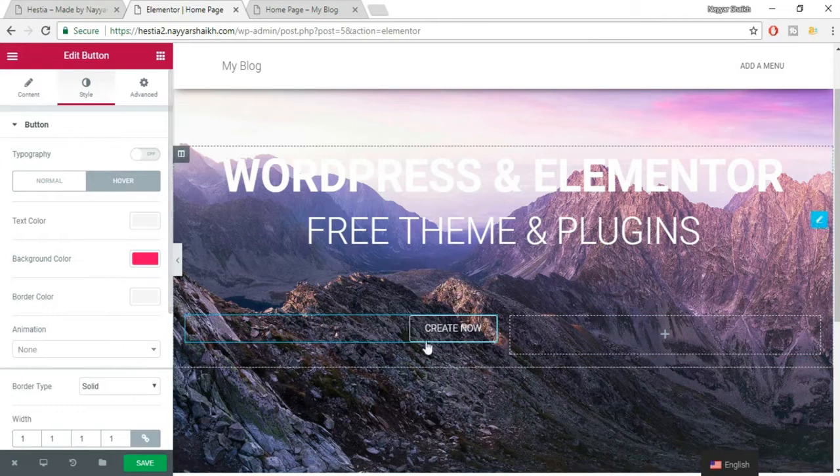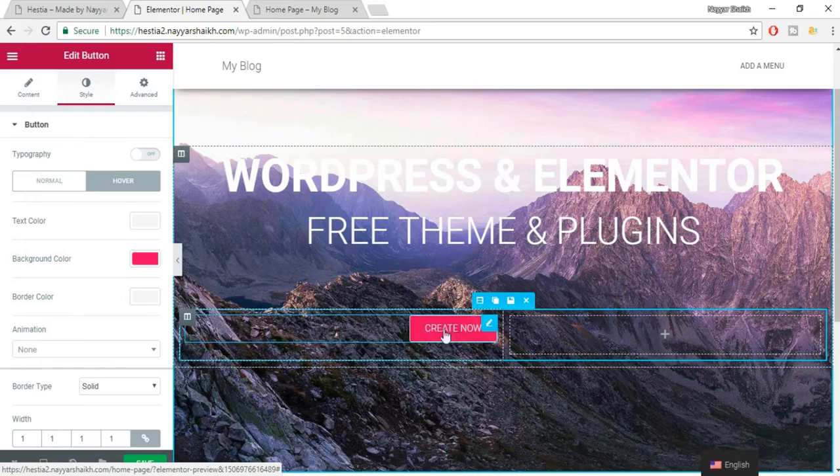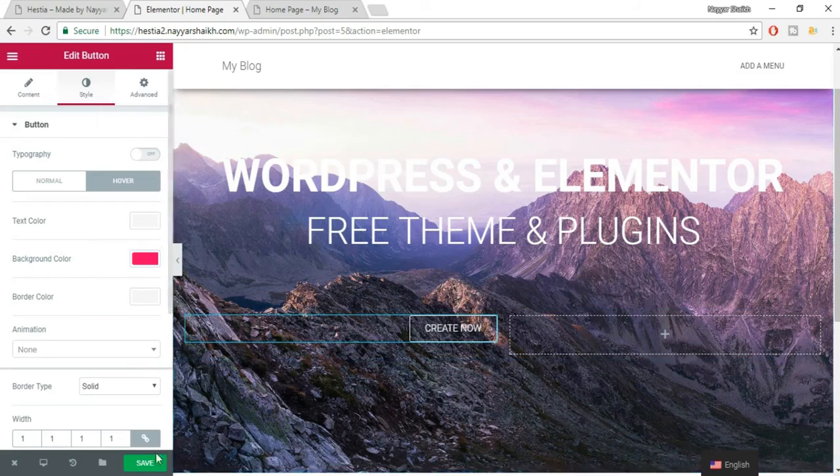Okay, you can also change the typography from here. If you don't like this font, you can change the font and so on. Okay, now click on save.